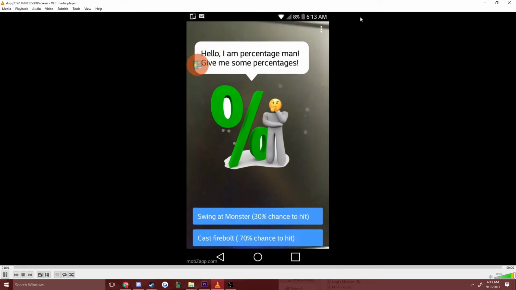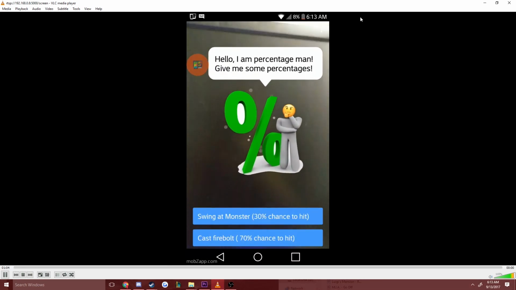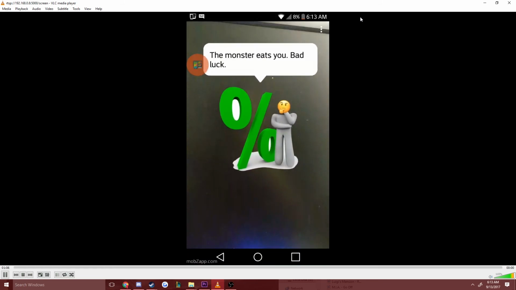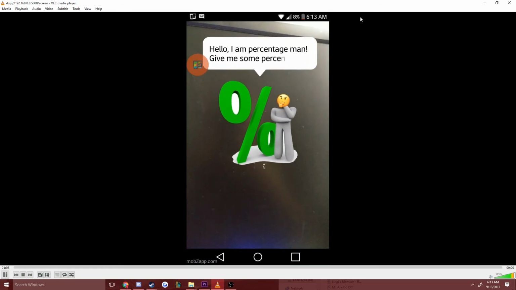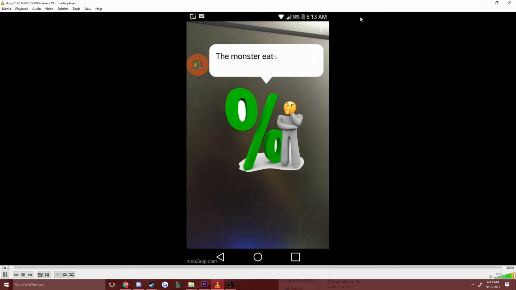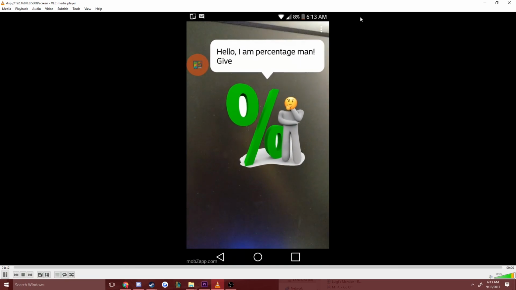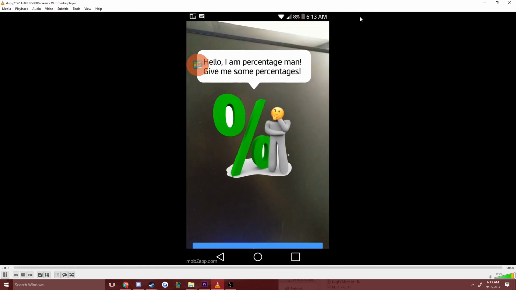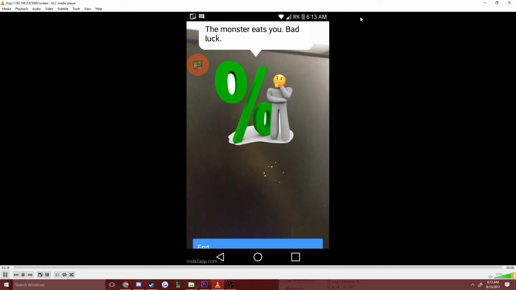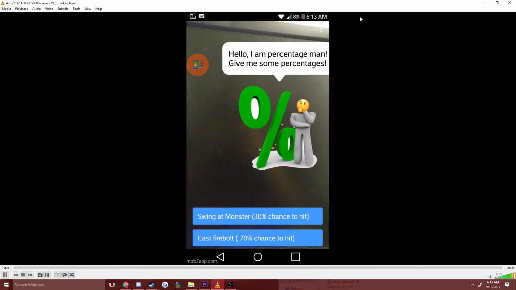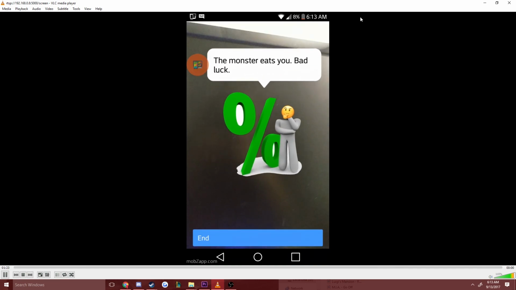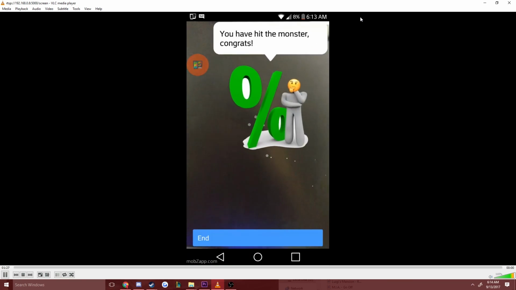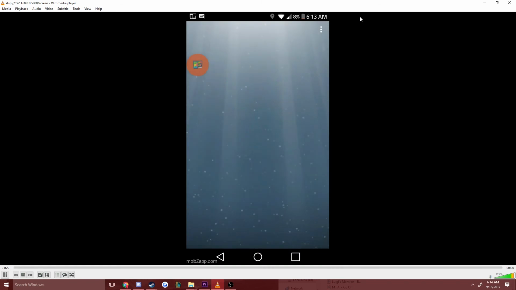Alright, now we got Percentage Man looking good. So now we got a Swing It Monster, 30% chance. Alright, we got eaten. I added a replay thing at the end. Swing It Monster, got eaten again. Alright, eaten 3 times in a row, let's go. Ooh! Hey, we got him. Alright, 30%. Cool.